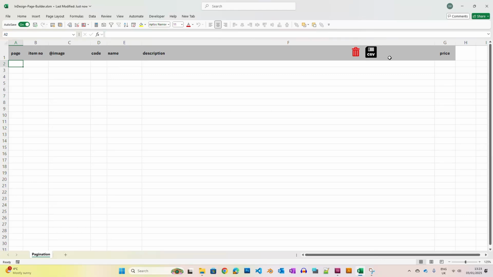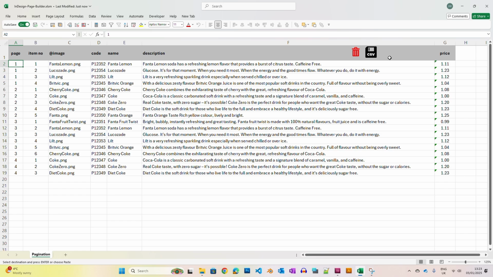InDesign Page Builder has been created to help art workers load images and text automatically from a brief to an InDesign document in seconds. The process begins by adding the brief, leader list, or product information into the Excel document.